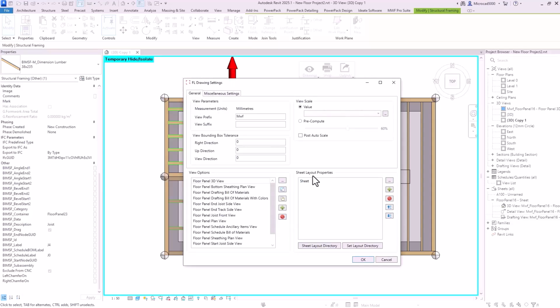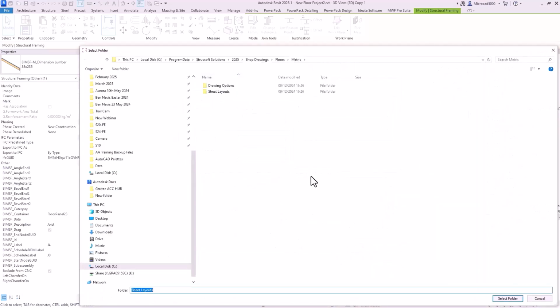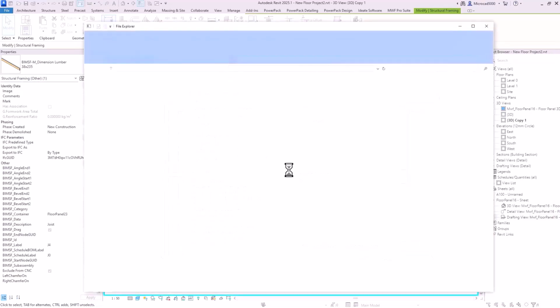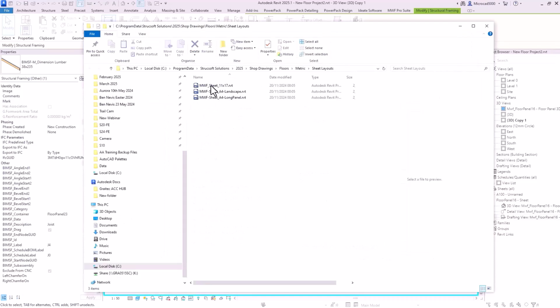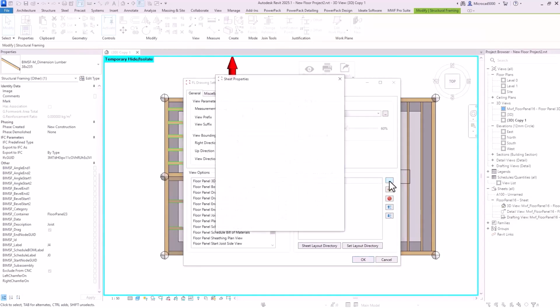Okay. So first of all, let's have a look at our drawing board, our sheets. You can set the layout directory, where they are saved, so you can select the folder. And there are the sheets themselves. It'll take you straight to the sheet layouts in there. Okay, and there it is. And again, this is your sheet here.